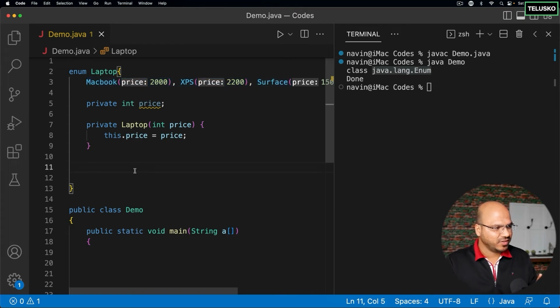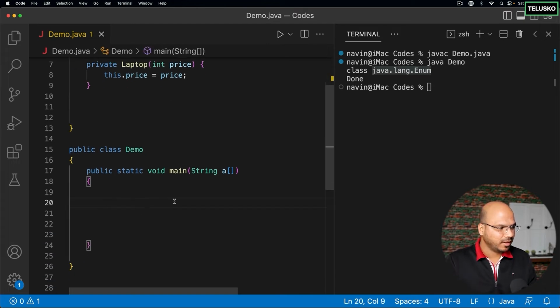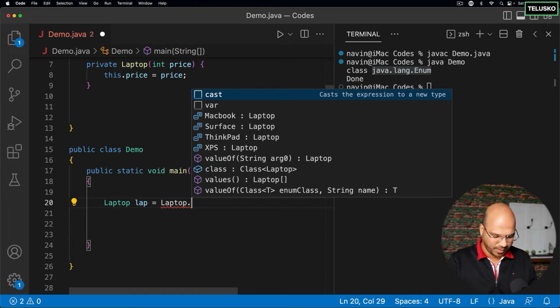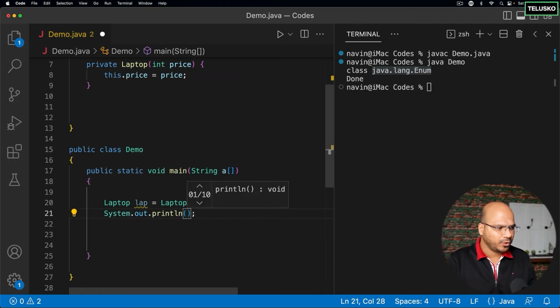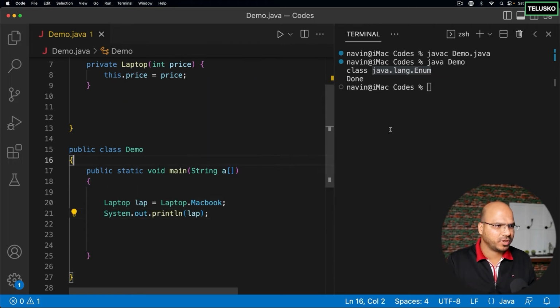And once you have this, let's get back to our main. And here, let me create a Laptop lap equal to, and let's say by default, maybe I want a MacBook here. And once you have hold of MacBook, let's say I want to print lap, which of course will print MacBook.